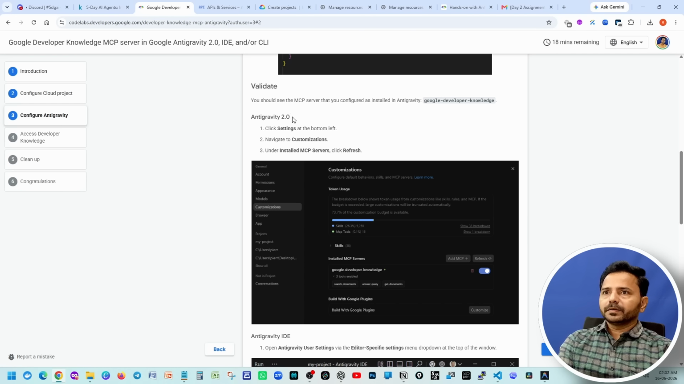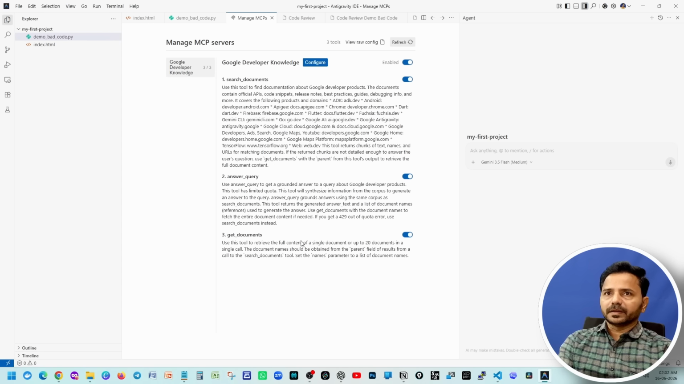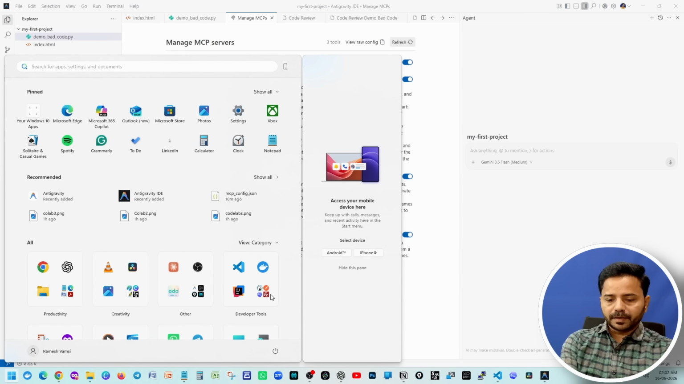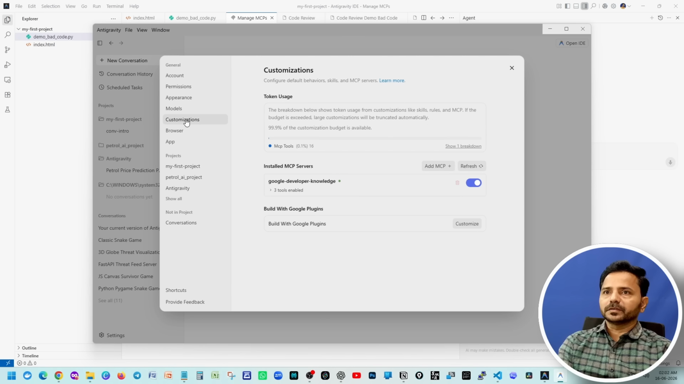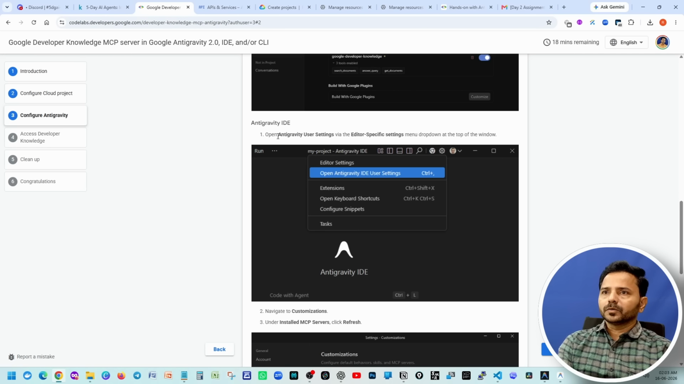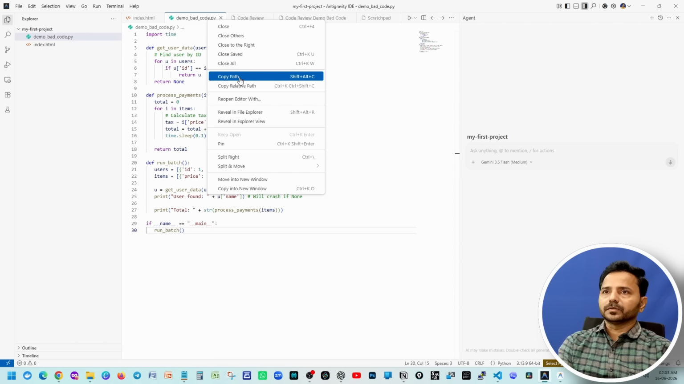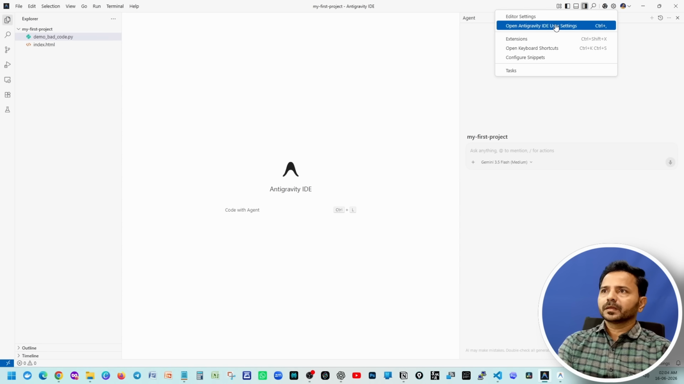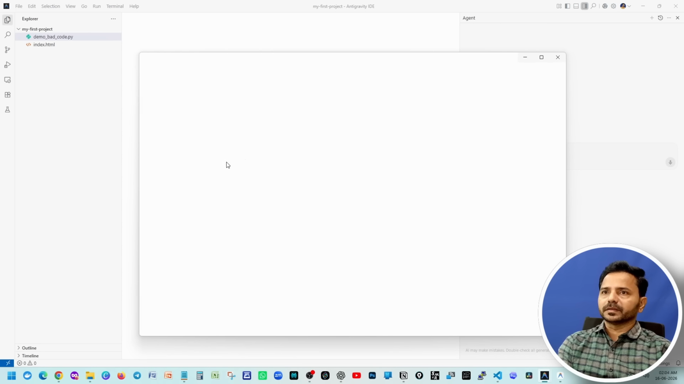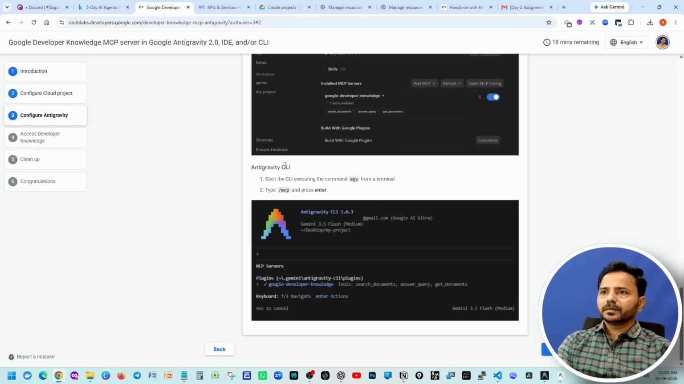Now go back to Antigravity 2.0. Click settings at the bottom left. Navigate to the customizations. This is the IDE. Now we are going to open the Antigravity app. Click on settings, customizations. Basically, we can see that whatever we installed, three tools are enabled: search documents, answer query, get document. Going back, open Antigravity user settings. Now again we are going to the Antigravity IDE. Just closing whatever we have. Click on the settings, open Antigravity IDE user settings, and navigate to the customizations for Antigravity CLI.